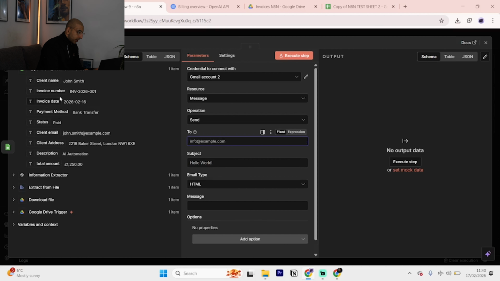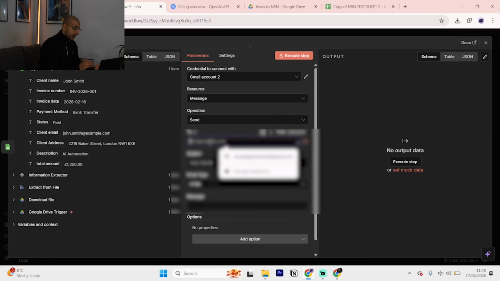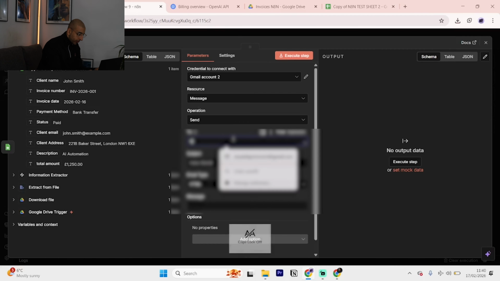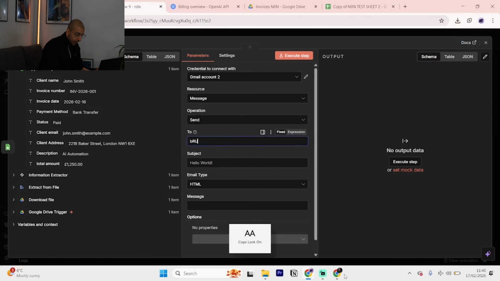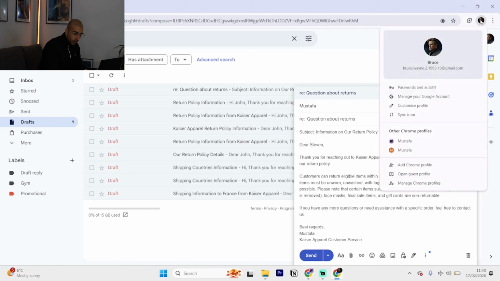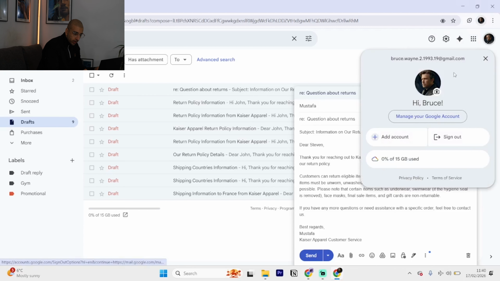You can also send this to your client as well. We receive this at the same time by dragging the email there. But this one's going to be exclusive to the billing team, going to be internal. So 2 going to be this email address. I'm going to blur that. I'm going to use my automation email testing.